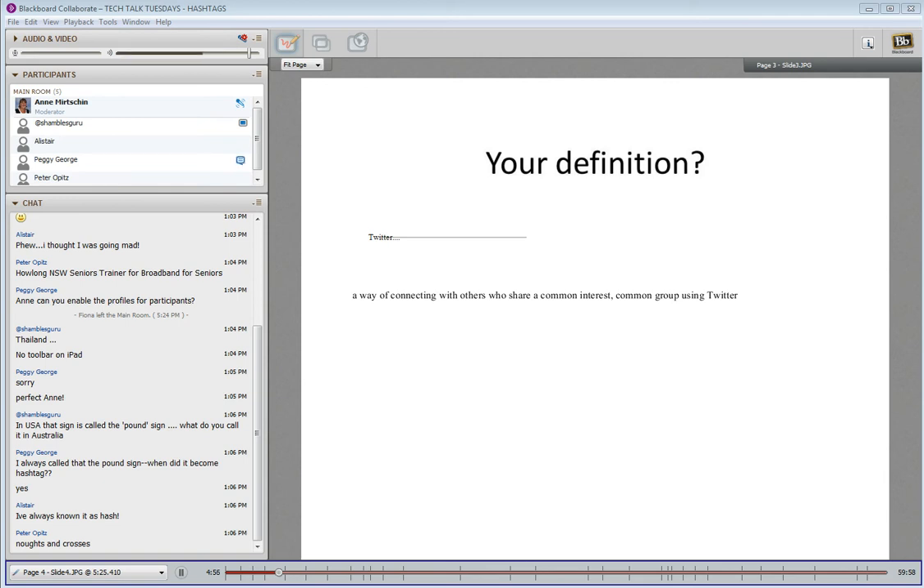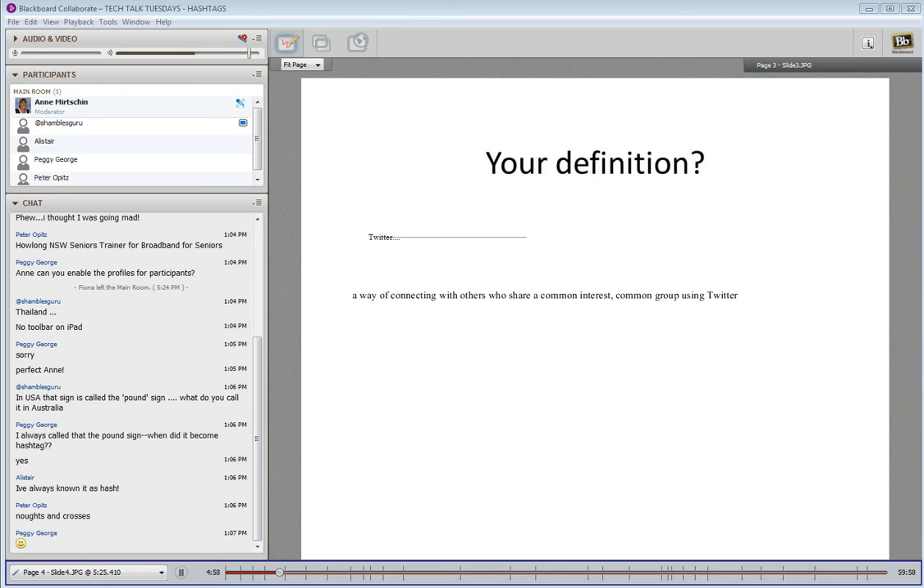I love that. This is a way that hashtags are used. It's a way of connecting with others who share a common interest or are part of a common group in Twitter. And Chris had a fabulous definition or an explanation why we would use it before.